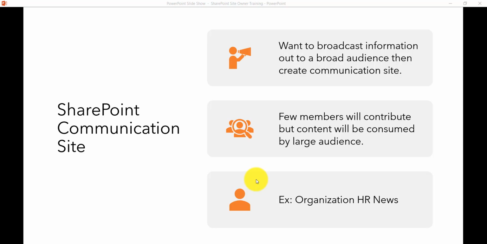Now, in this case, if you look at the system here, HR people will update. Maybe a few people will contribute the content, but the content will be consumed by the whole audience, or the larger audience. So in this case, you can go for a communication site.